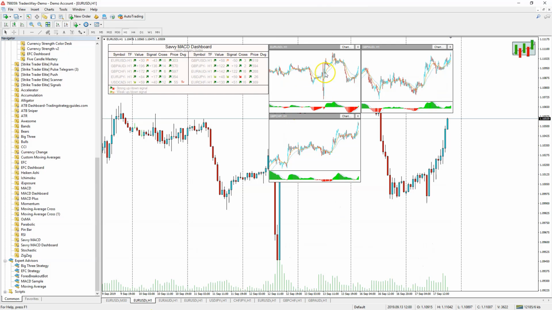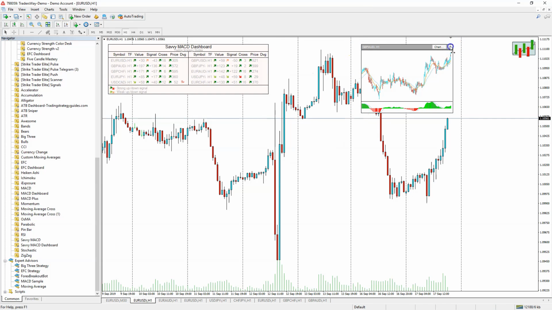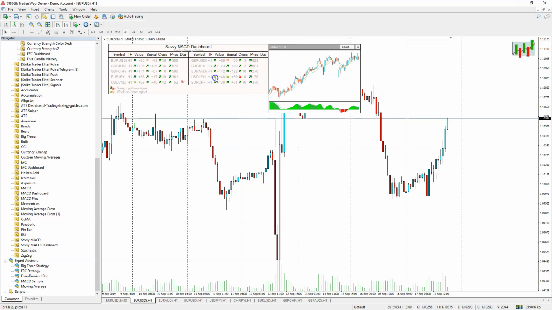And by the way, you can see these nice little mini charts. So if you briefly wanted to see something real quick, say you wanted to see the USD yen hourly chart, you can get a preview of that. And if you want to see more, click on the chart.